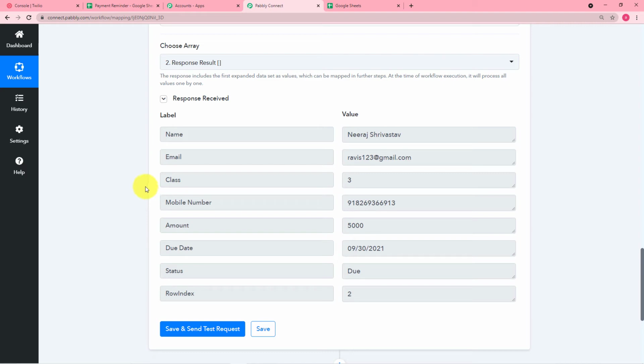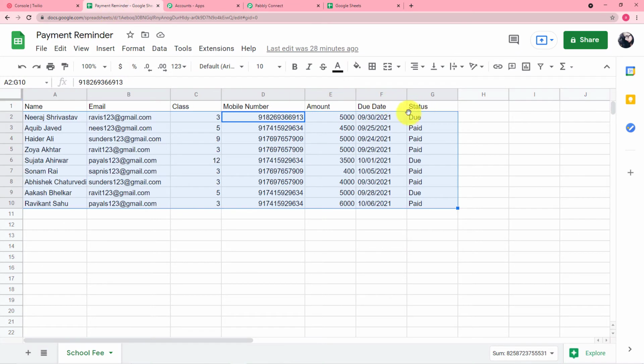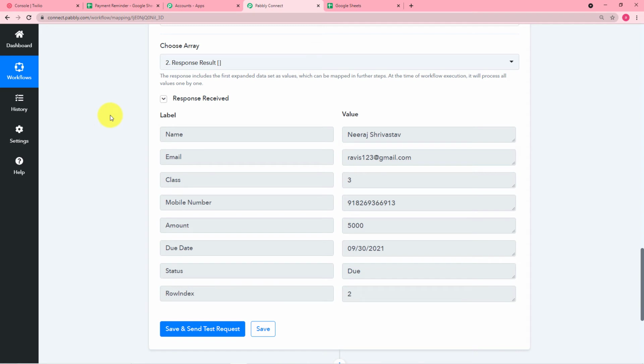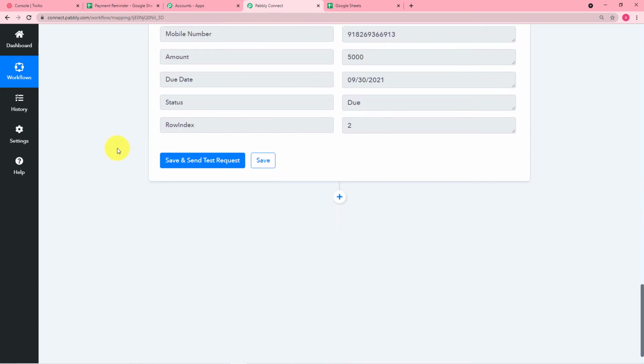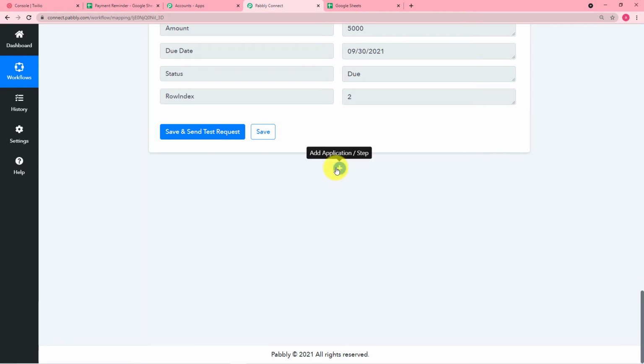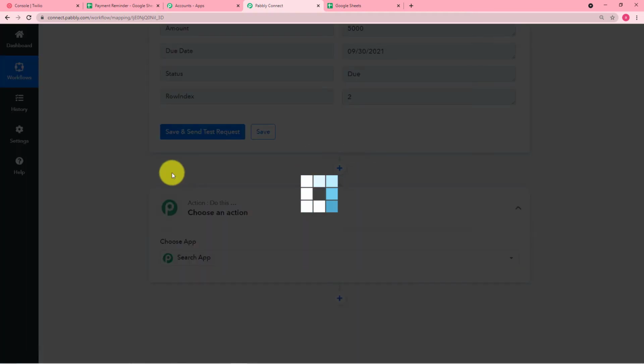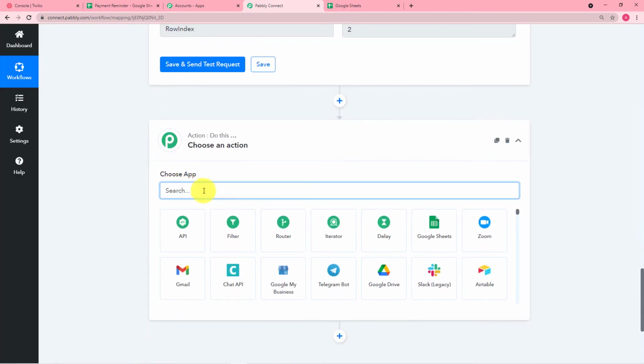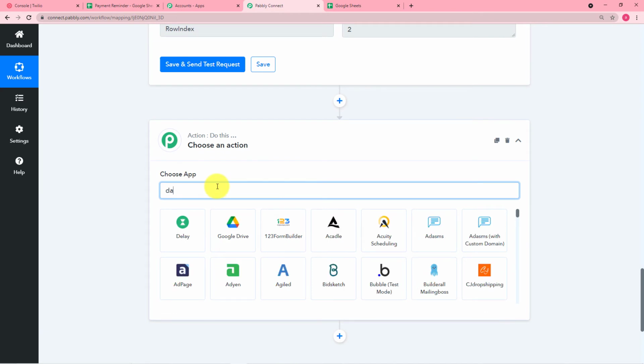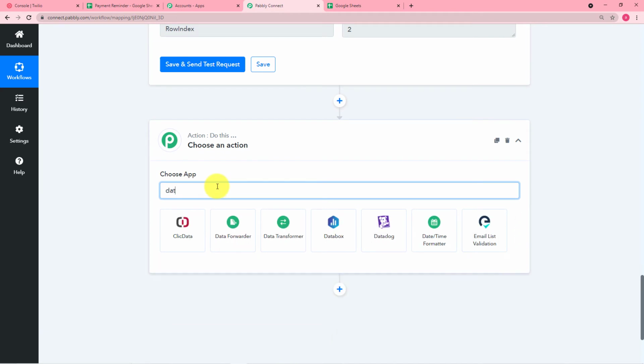So first of all, iterator will check the first row, it will check the status of the first row, then run the workflow if needed, then it will check the next row, then the next, then the next, and it will continue up to the last row we have in our Google Sheet. So this is the function of iterator, right? After this, you have to click here on this plus icon again, and now from the choose app you have to choose date time formatter by Pabbly. So this is date time formatter. Select this.